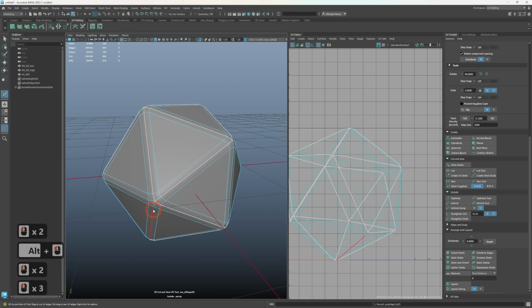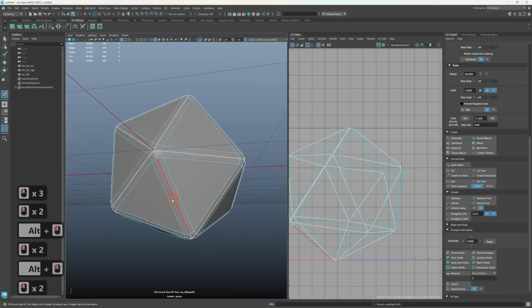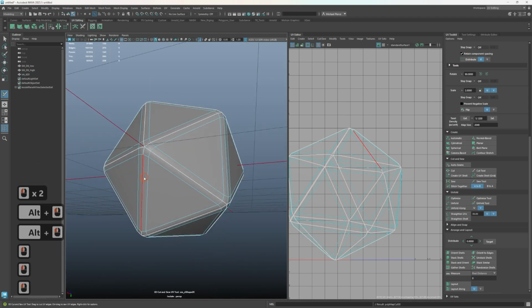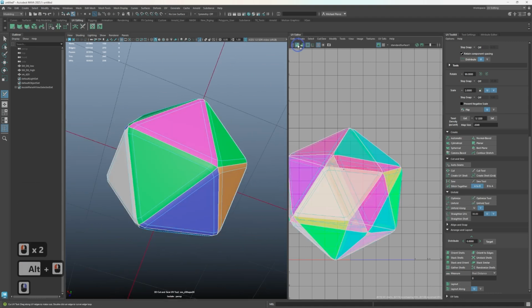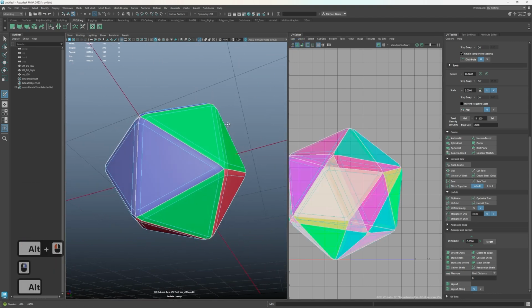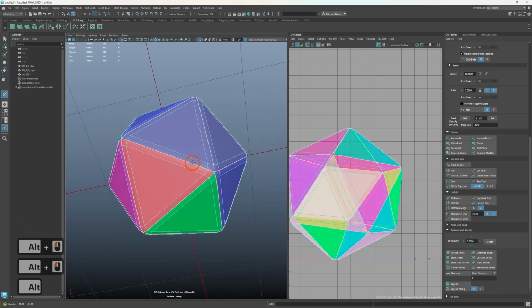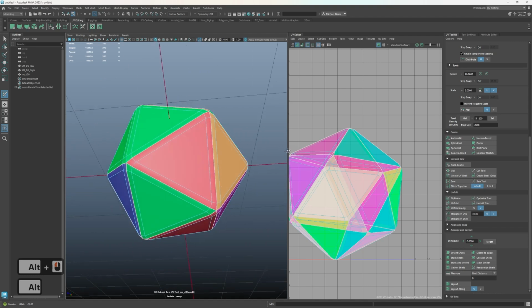Just keep going around, slowly but surely, making sure you cut every line. You could also right click on this and see that we've got different colors, except for some reason over here, even though it does have white lines, just to mean that they are different UV shells.